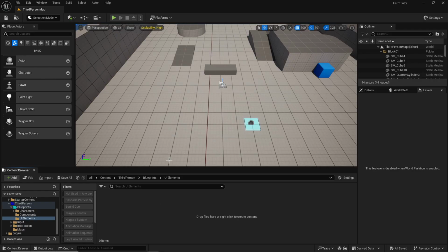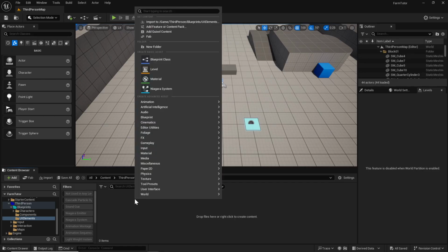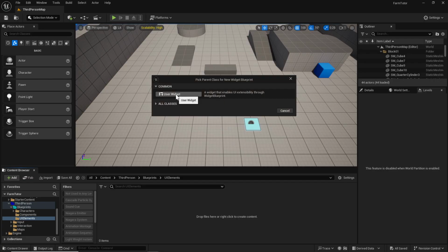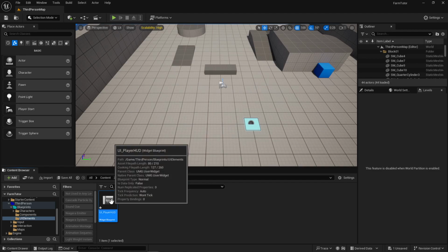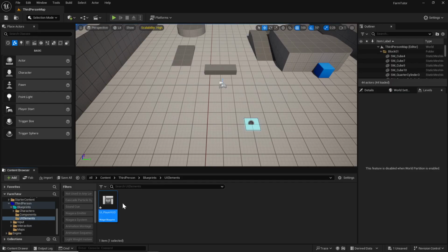Now, in order to actually get the hotbar on screen, first we need something to put it into. So we need a base widget that will hold all of our characters' information. So we'll right click under user interface, create widget blueprint, user widget, and this will be UI underscore player HUD. This is the main window that'll have the health bar, stamina bar, the hotbar at the bottom, inventory windows will go into, etc. So we'll double click and open that up.